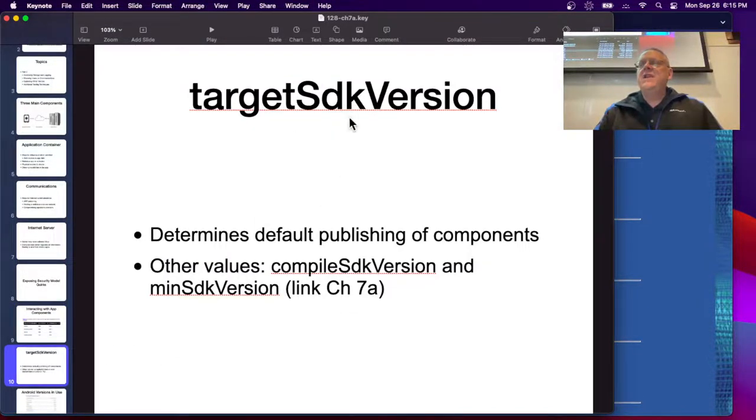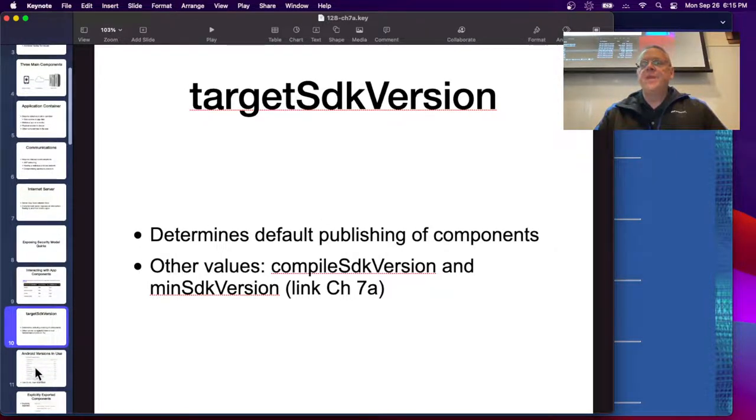And this target SDK version is a component you'll find in the manifest file of the device. I think it's in the manifest. And it determines the default publishing of the component, which is a version of the Android SDK, a smaller, more detailed version number of Android that you expect it to go to. There's the compile version, which is the one you use to compile it, and the minimum SDK version means the app will not install on any SDK before that. But this is the one that determines whether the components will be published.